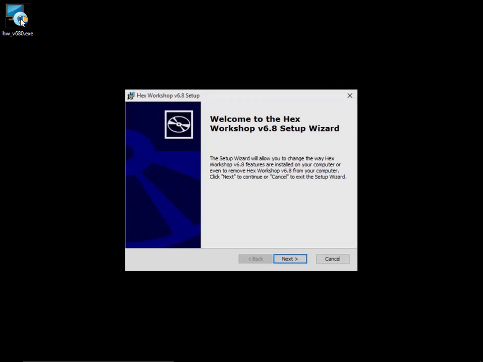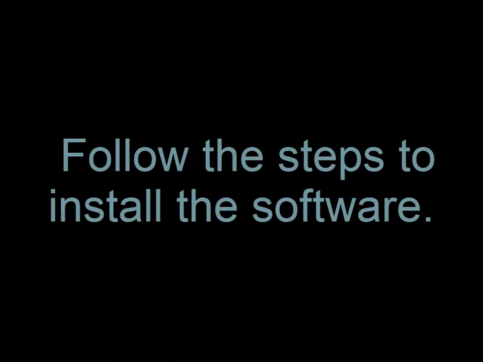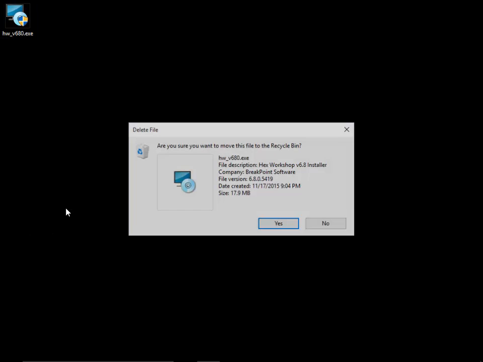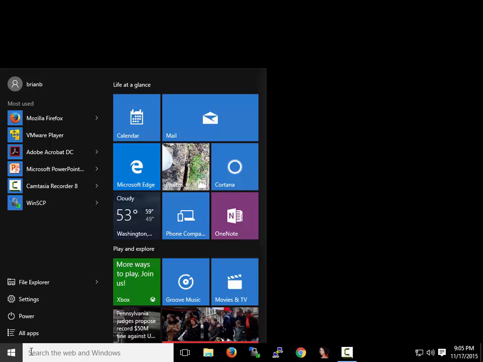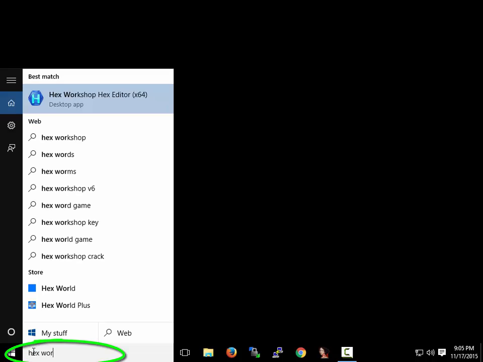And once it's done downloading, go ahead and double-click on the software installer and just install it. I've already installed it on my machine, so I'm not going to go through the process. Just follow the steps. When you're done, you can delete the installer. Once it's installed, let's make sure it actually shows up. Okay, good. Let's close it. We'll actually deal with Hex Workshop later.